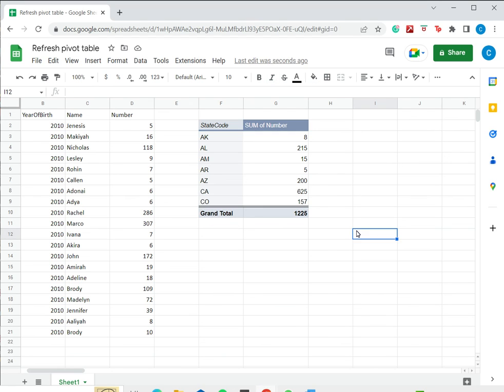When I collapse the pane, I take a look at the pivot table and I see that AM has been updated correctly to show 15. So this is how you can refresh a pivot table in Google Sheets. Please read the appended article for further guidance.